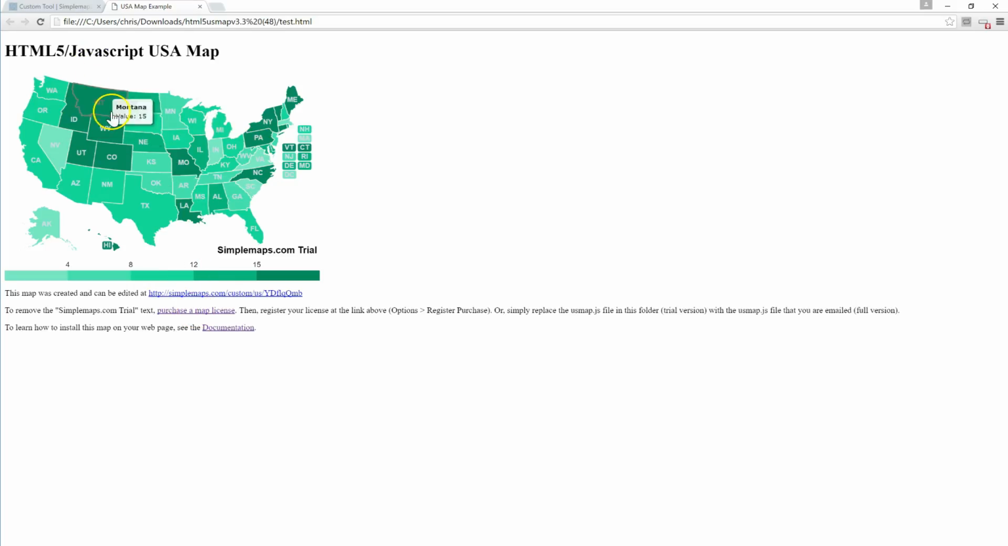So there you have it, really easy. You can visualize data and have a beautiful map on your website in no time. This works on any map, not just the US map that we offer at SimpleMaps.com.